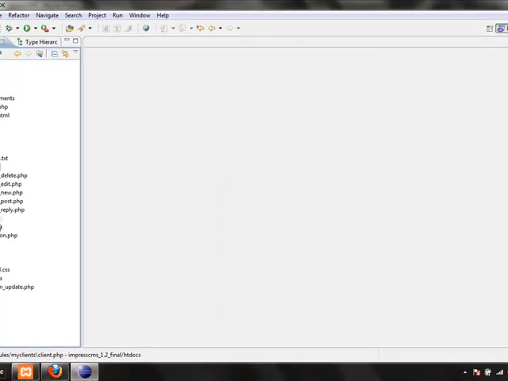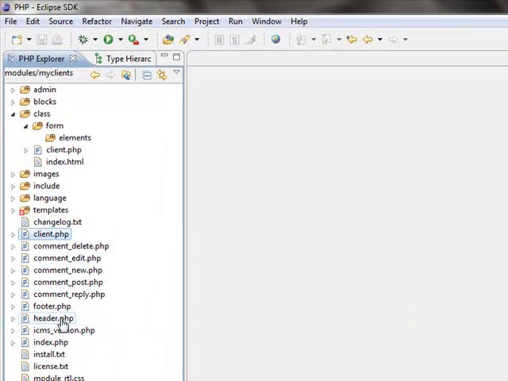Footer is always included. Also, header is also included. ICMS version holds the basic information about the module, the definition of the module. So, is the module using a user side? Does it have an admin side? Does it have the search feature, comment feature, notification? Everything is in icms_version.php.